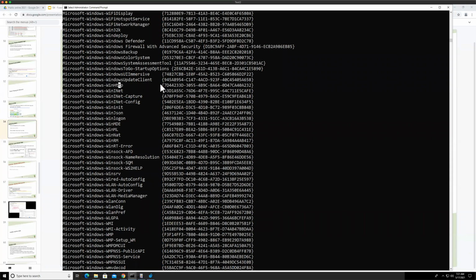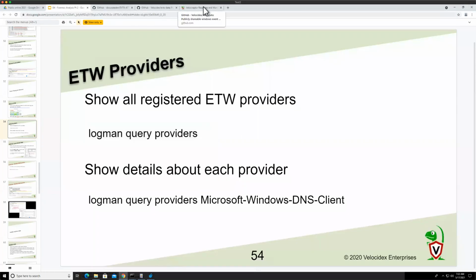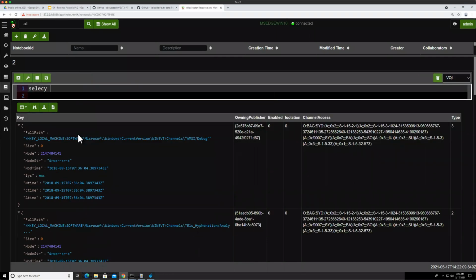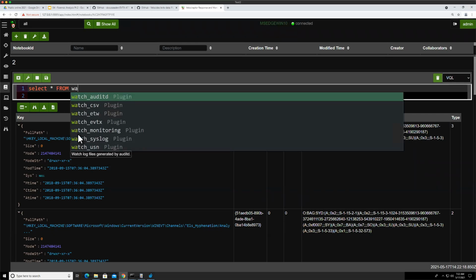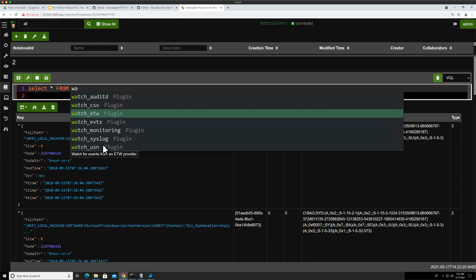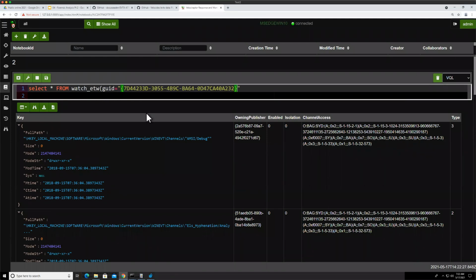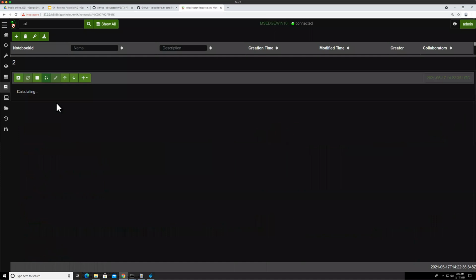WinHTTP. So what we do is we take this GUID for this, and then all we do is select star from. Now, ETW is an event thing, right? So it's going to be a watch, because watch is for events. And we just watch ETW, question mark, and then we provide the GUID. So we just paste the GUID in there. And I actually don't know what it's going to do, but let's see.